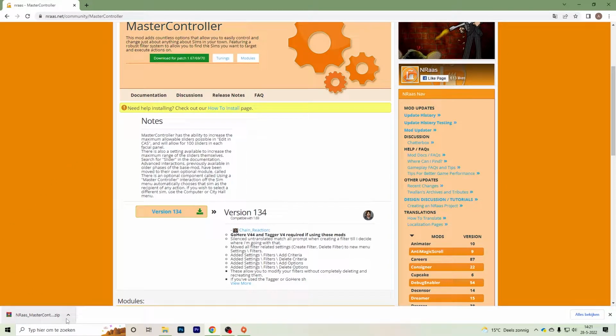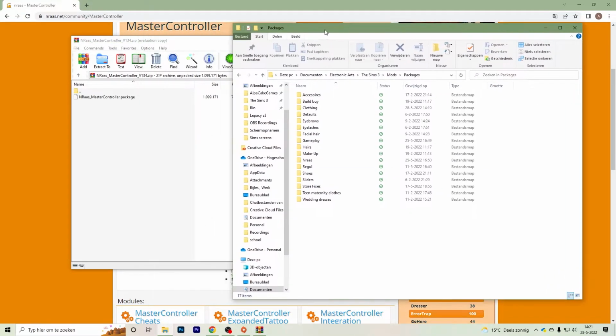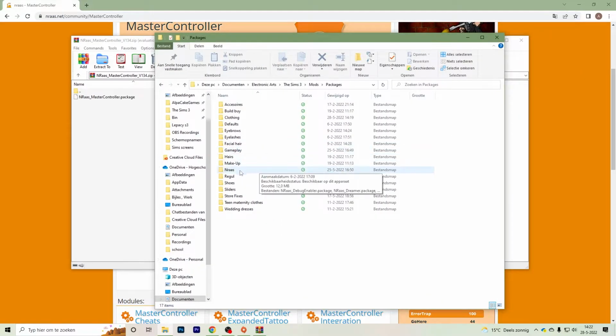Now, it will have a .zip file, so if you don't have 7-zip or WinRAR, you will have to install that first. It is free. I recommend WinRAR. I have it myself as well. So just click on it, and right here you will have your Master Controller .package, and you can just go ahead, drag and drop it right into your packages folder. I have already done this.